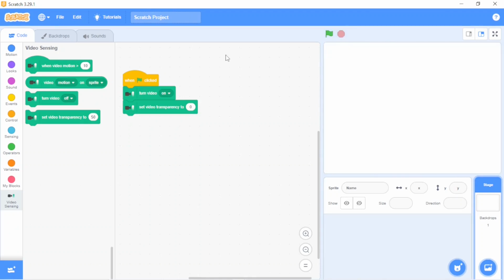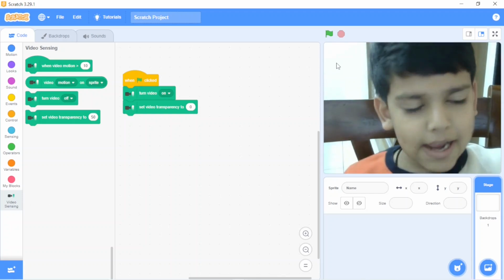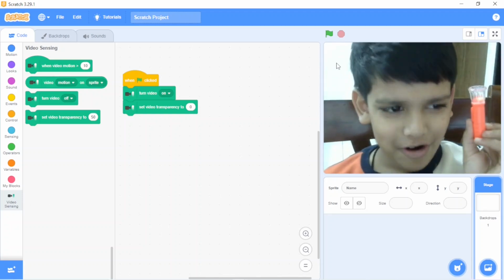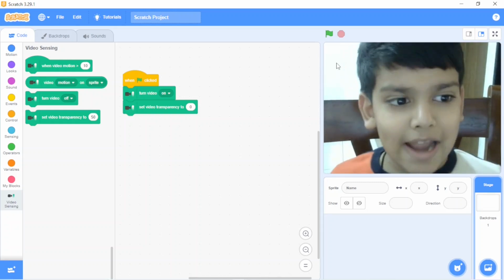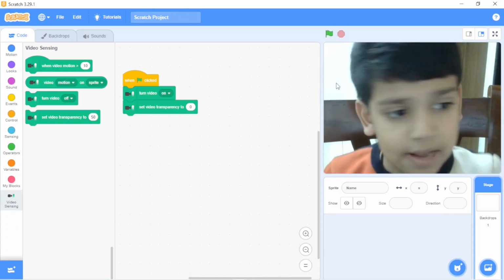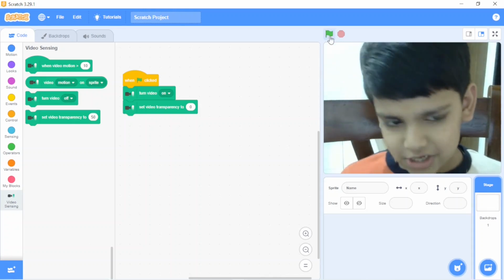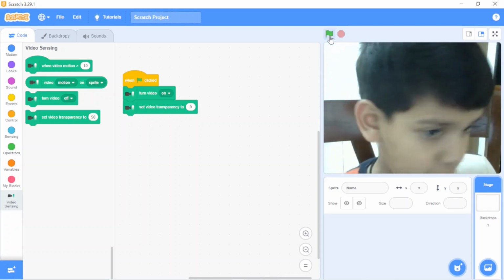Okay. So now we will use color effects using video sensing light detection. For the light detection, I'll use this toy torch. You can use any light source, for example the toy torch that I am using, a mobile flashlight, or any light source.